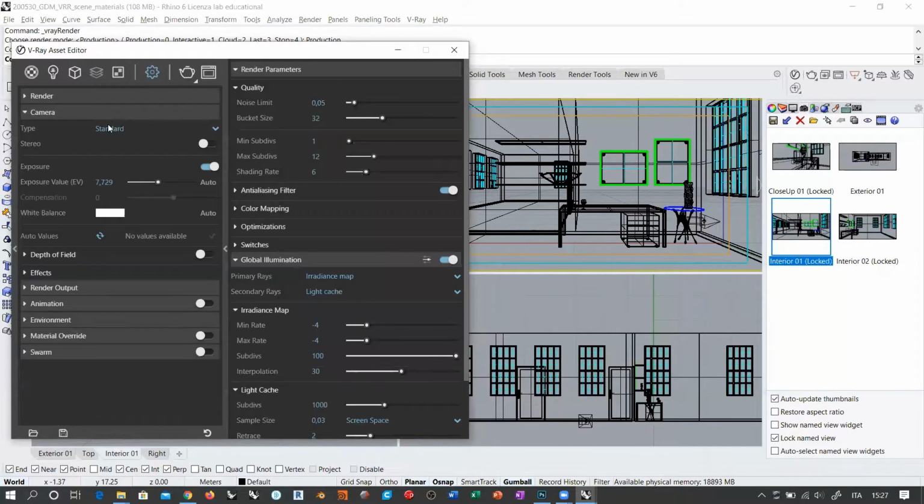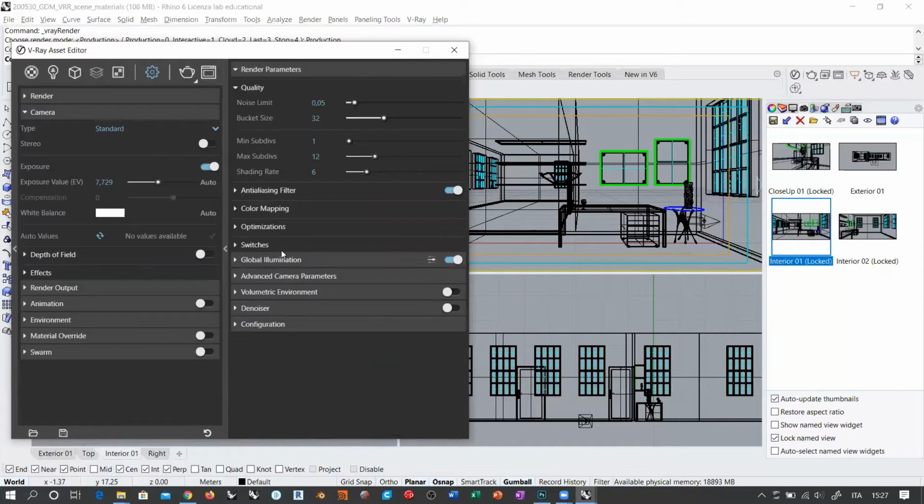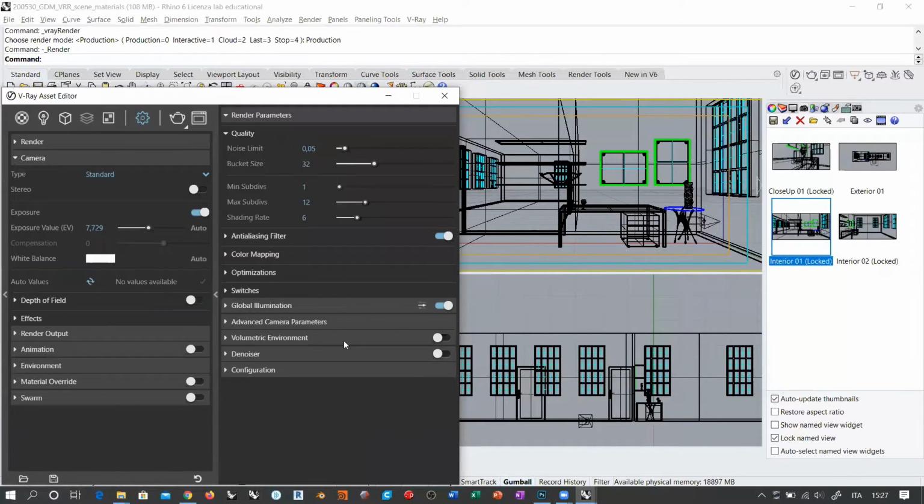And let's go to the, well, let's say interesting effects. Now, interesting effects are these two here, volumetric environment and denoiser. First, I'm going to discuss volumetric environment, because it's always a pleasure to work with volumetric environment. It also adds some mood to our images.